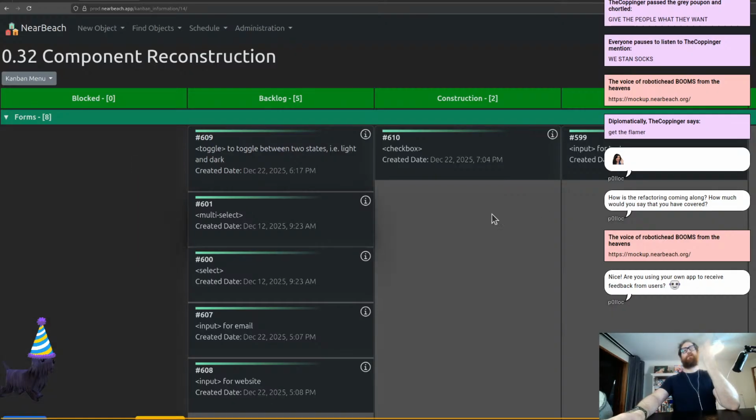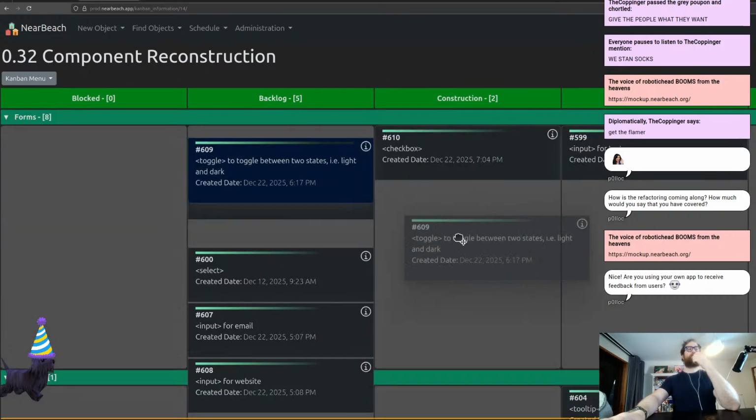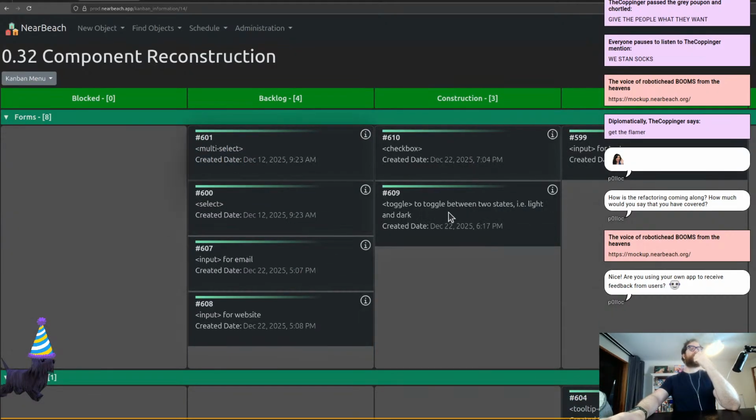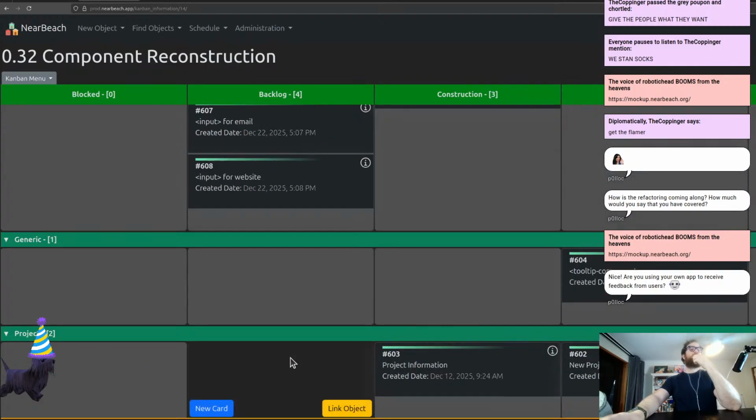So, for example, we've got forms, and this is where I'm doing all the toggle stuff. The toggle stuff, I think I've started it. Haven't started any of the multi-select or anything like that, but that will happen next.